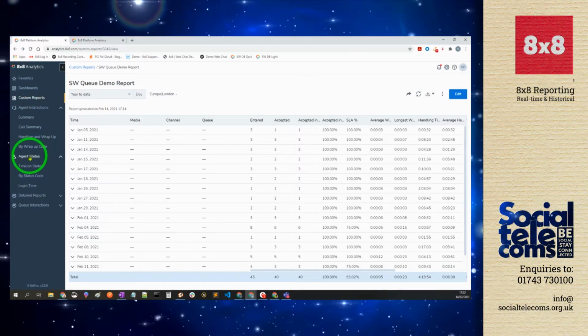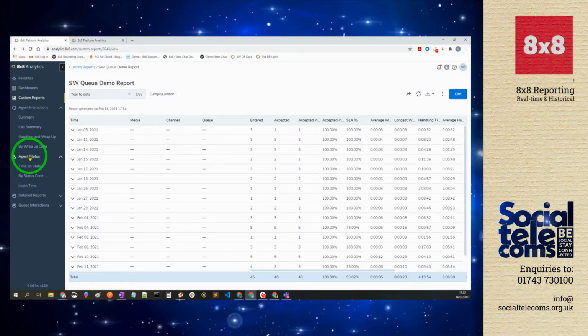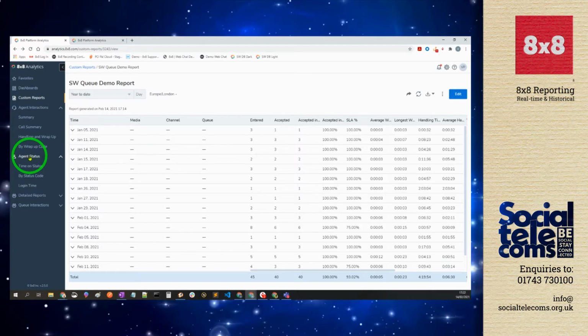Agent status allows you to get to know how often agents change their status, how long they stayed in a particular status, and the reason they changed status via status codes.